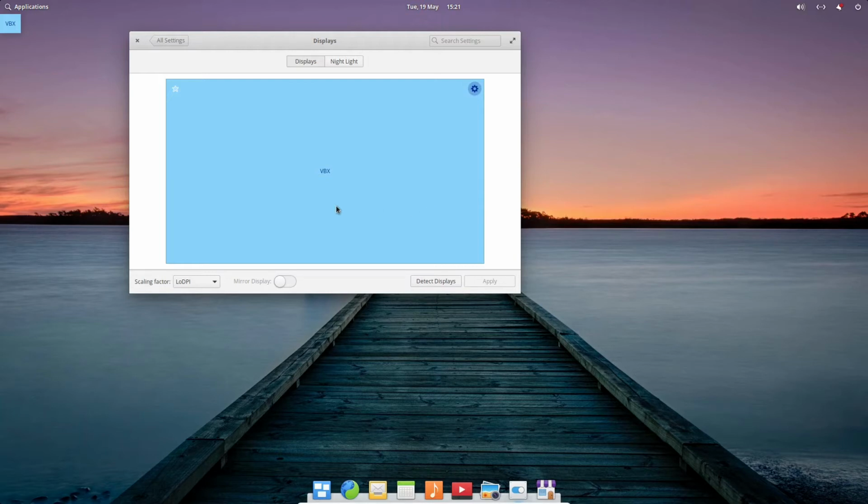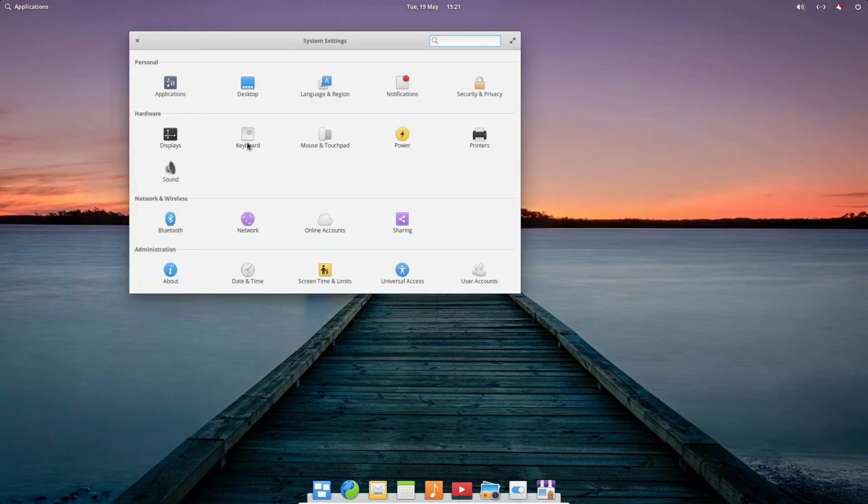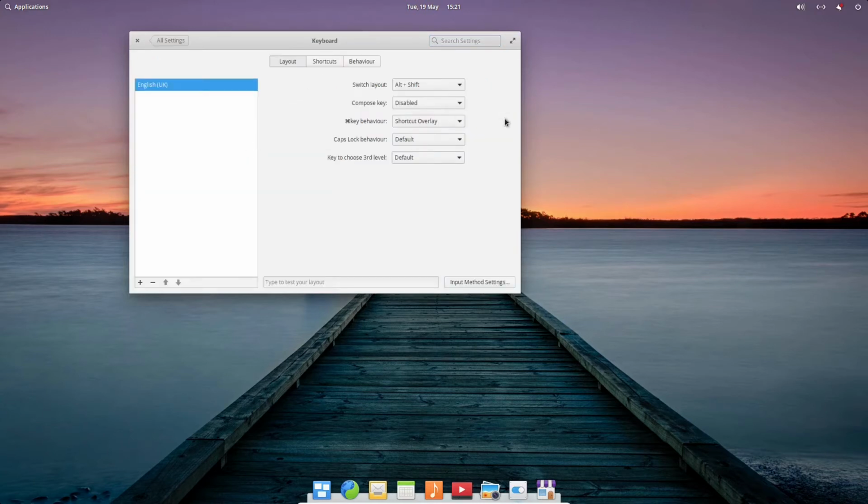Not too many apps installed from scratch, but this is a system that you want to customize. You want to make it the way that you want it. And there's plenty of opportunity for doing that. The system settings, well laid out, straight to the category of exactly what you want.